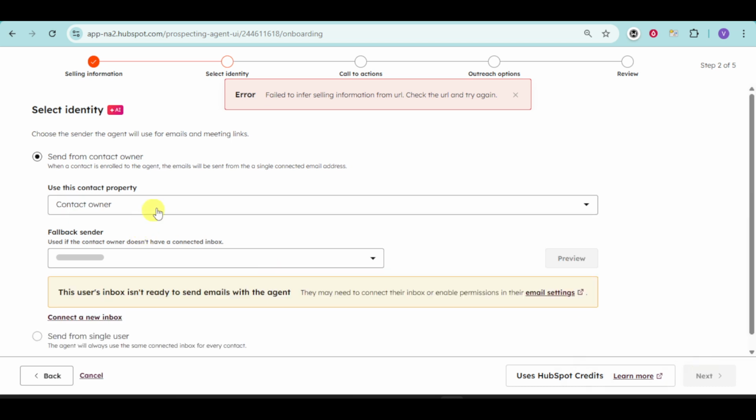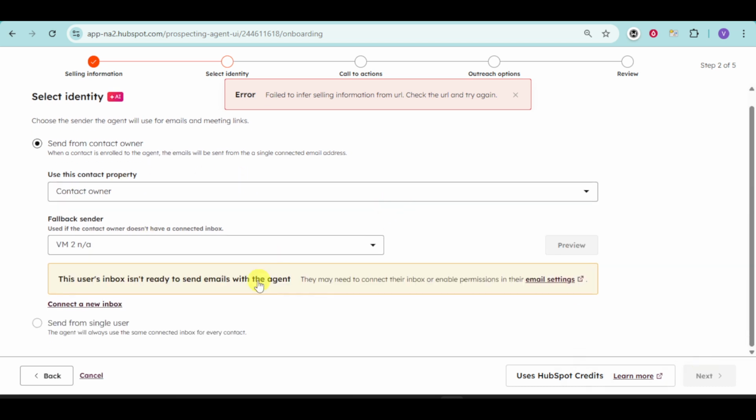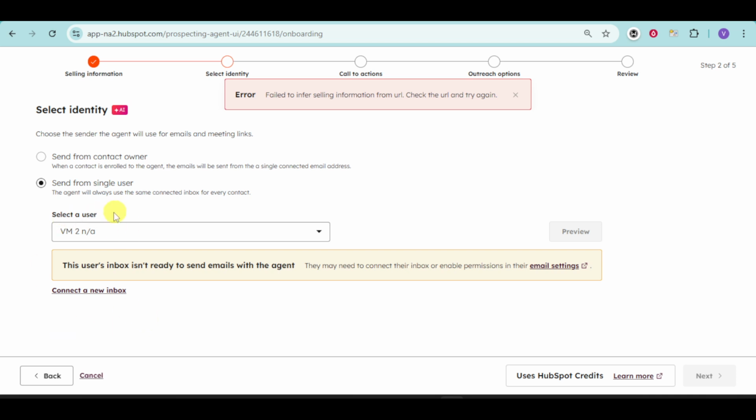Click on next, then input right here your contact properties, single users, and the likes. You can choose right here from which you actually want. You can use HubSpot credit for this as well, or you can send from a single user. So for this, you can select the identity that you can actually use and connect an inbox for it.